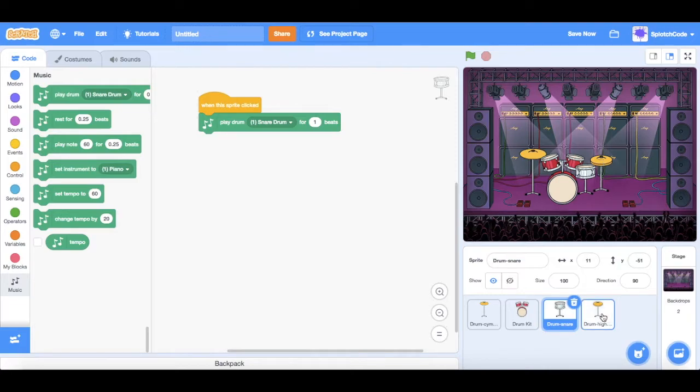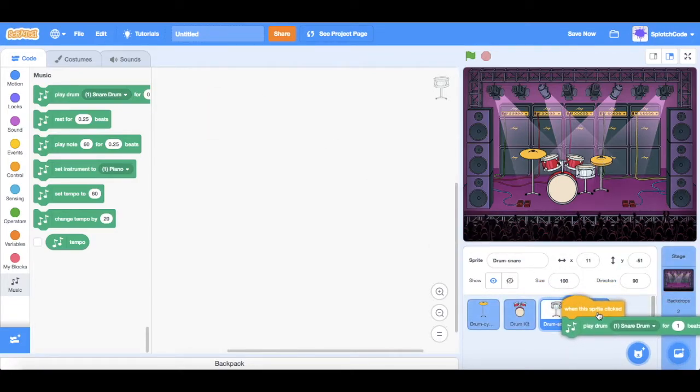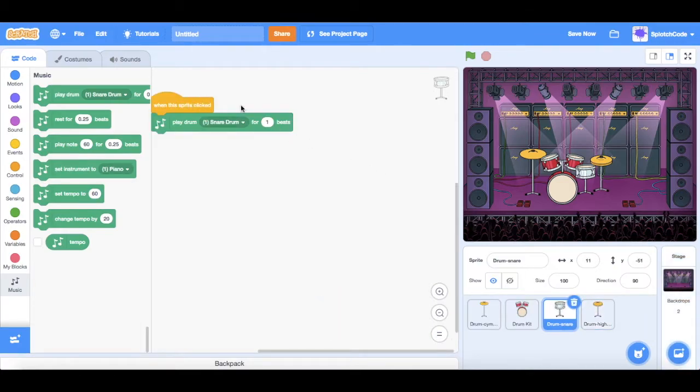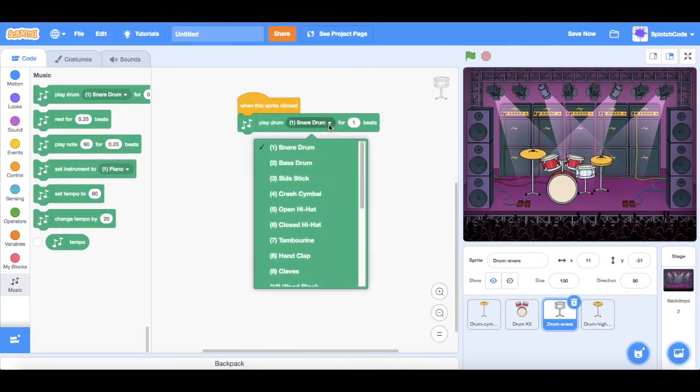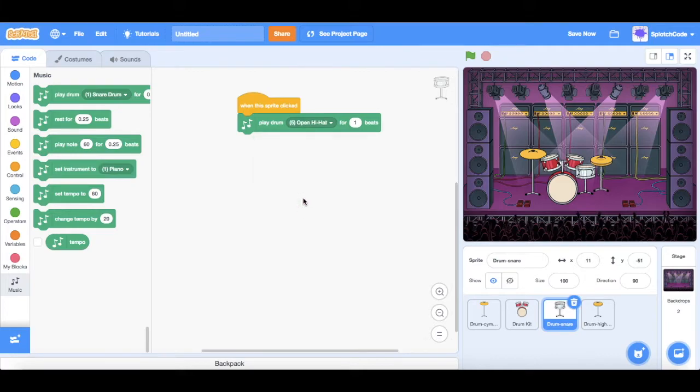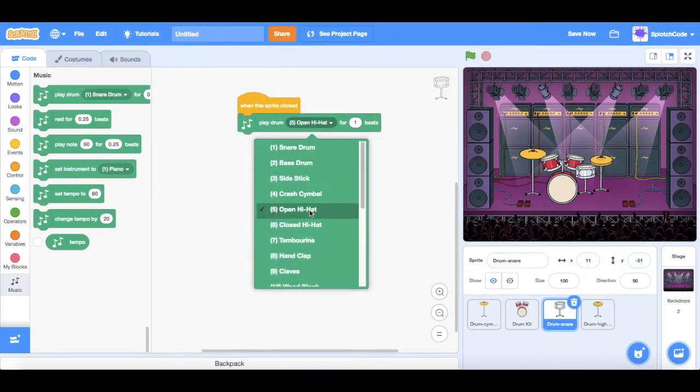And then over here we've got our drum hi-hat. So we can take it, drag and drop onto the hi-hat sprite. And we can switch this one to open or closed hi-hat.